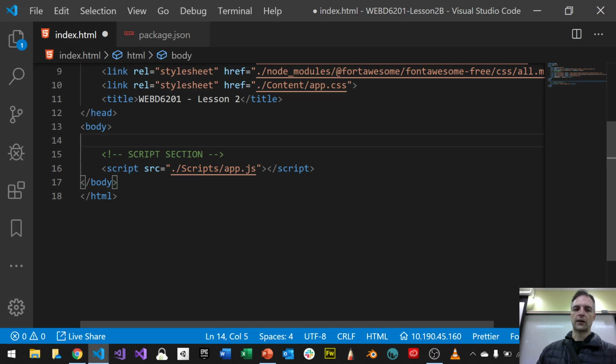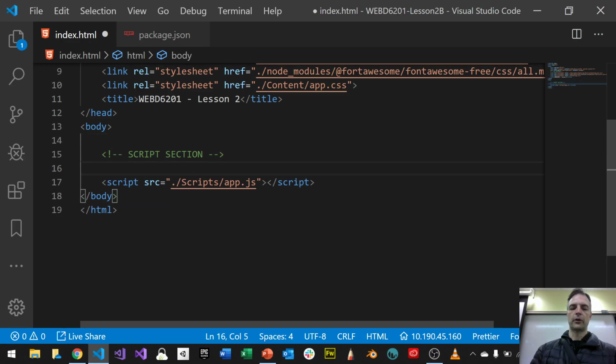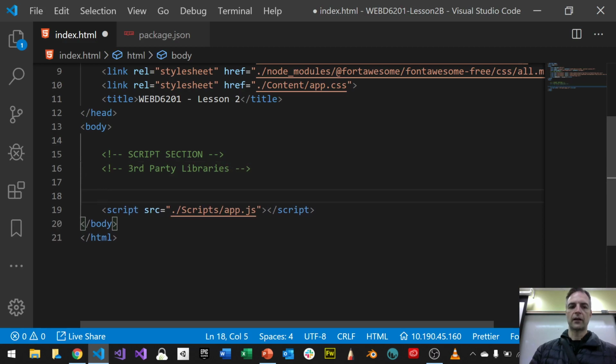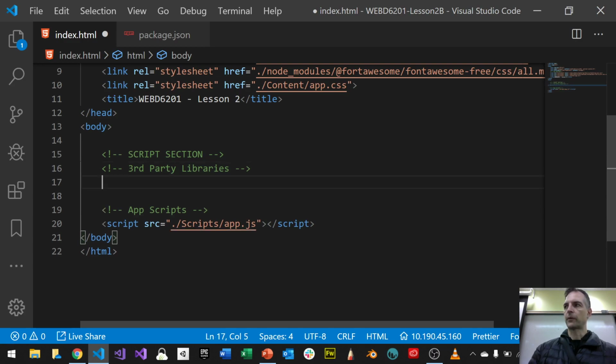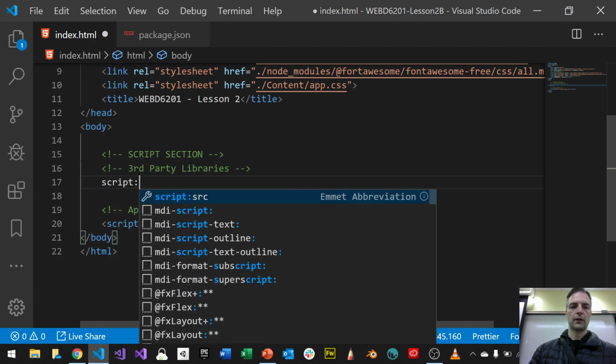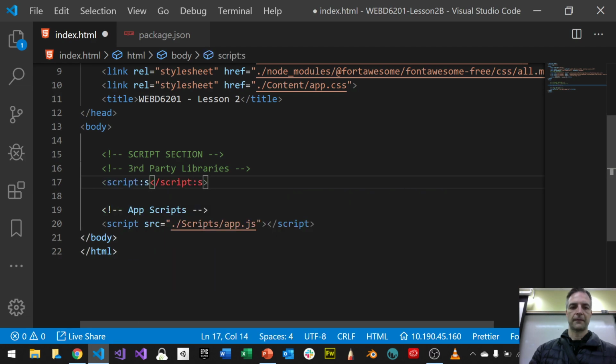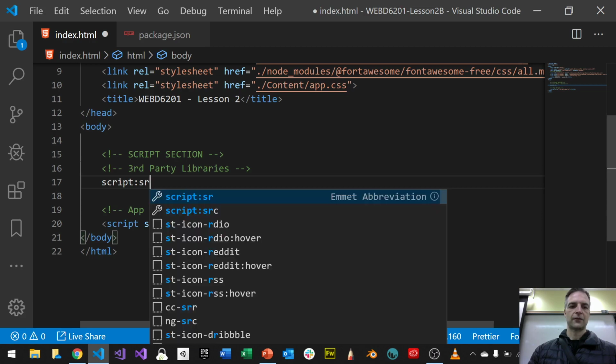Usually what I do is in the script section, I'm going to put in another comment, and this is going to be third-party libraries. These are jQuery and all that stuff that we talked about, and also I'm going to have my own custom scripts. So we're going to say app scripts, that's stuff that we are going to make, right? So from a third-party libraries perspective, I'm just commenting, right? We can add our own, so it's going to be script source. Let's undo that. Source.